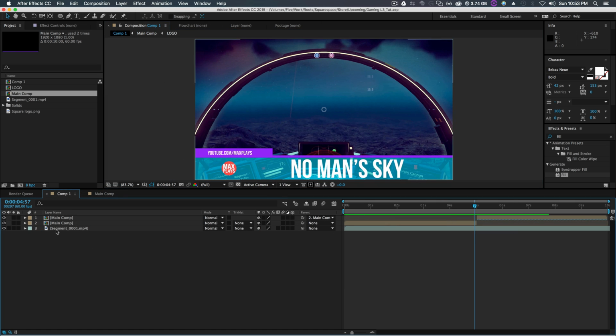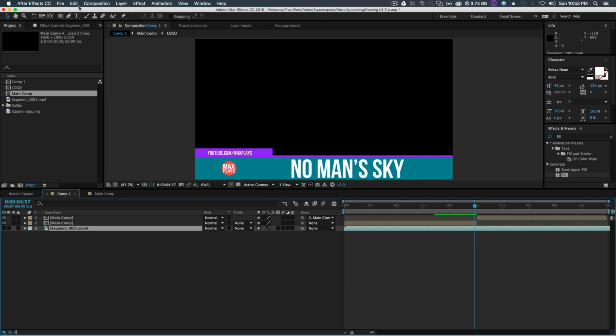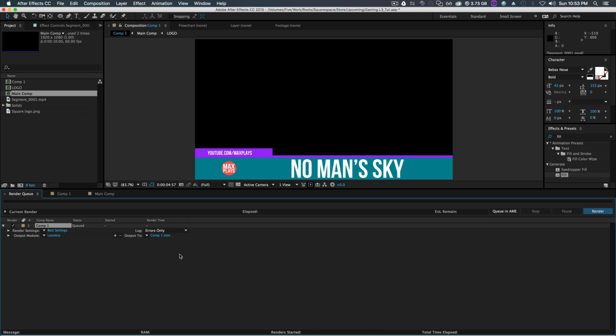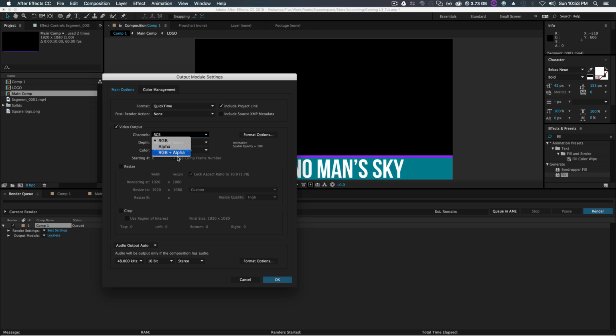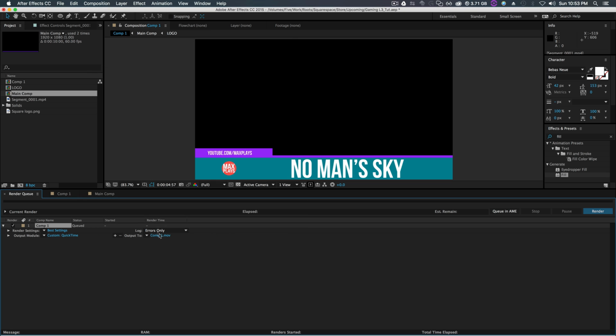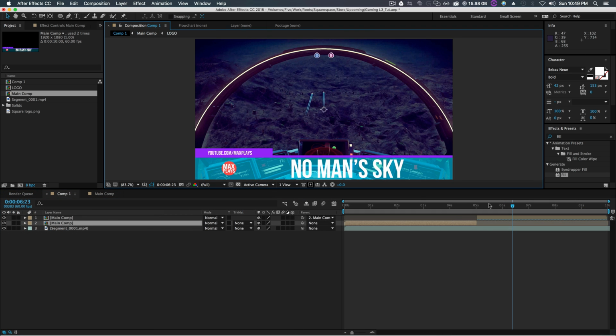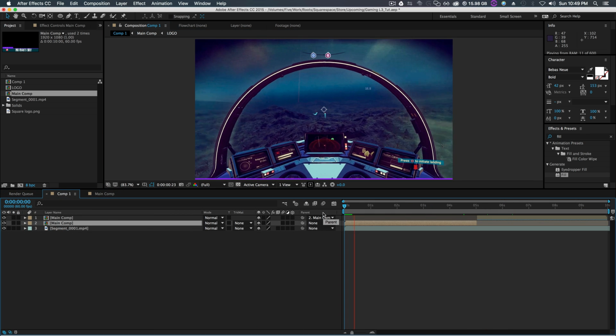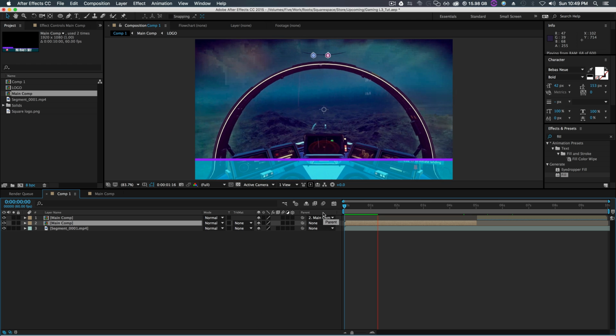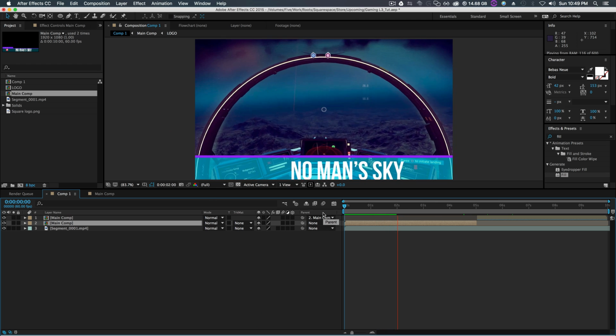So what you're gonna do is turn off your background layer, go to composition, add to render queue, take your output module, set it to RGB plus alpha, click where you want to render it, and click render. This will create a file that you can take into your video editing software like Premiere Pro or Final Cut, and you can drop it right on top of your footage and just have it every single time. Now go back to your final comp, and we've made everything. It looks really awesome.